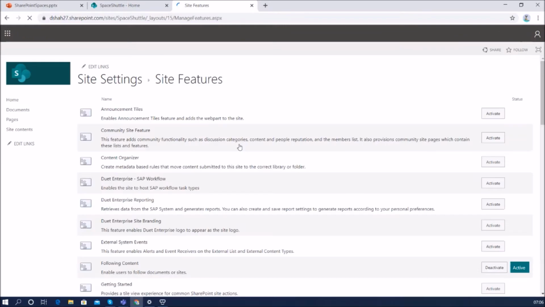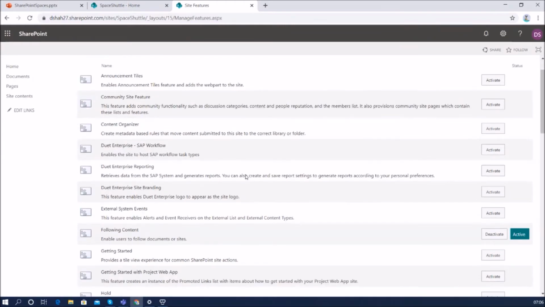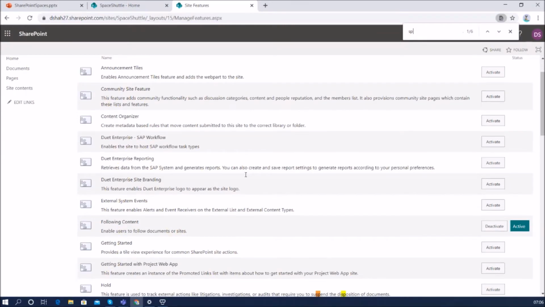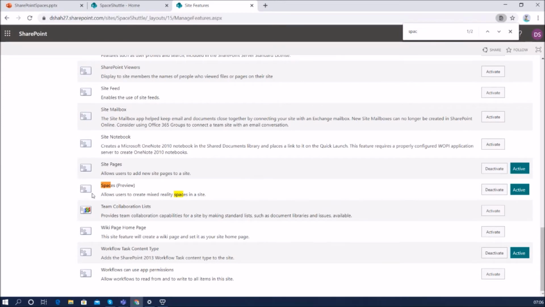Click on Manage Site Features. Now, from Manage Site Features, we have an option Spaces. Spaces is something which is in preview at this moment, so we need to activate that feature. I already activated that feature for my site. So the first thing is we need to enable this feature.